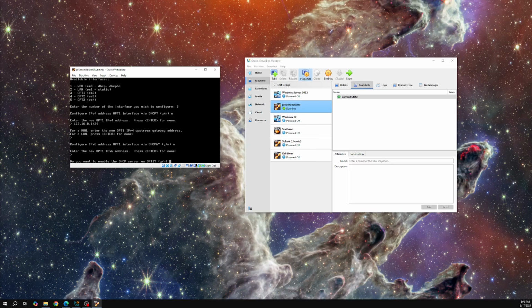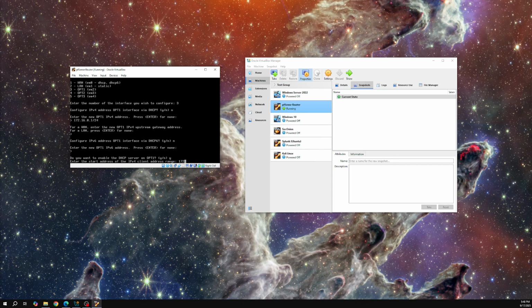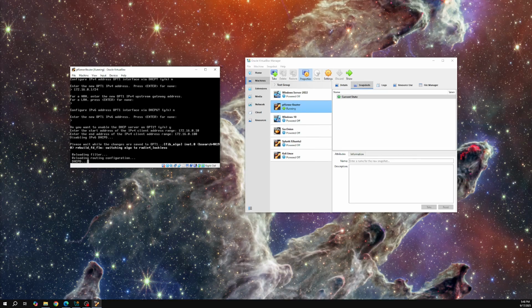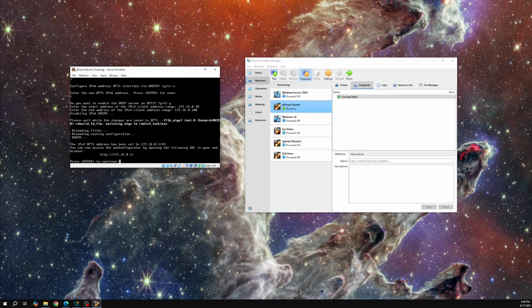So, do we want DHCP on here? Sure, we can have DHCP on here. We'll do 16 dot, keep it the same, and we'll do the exact same as with the other one. So there we go, and we can make it 100. There we go. So now the changes are going to be saved.